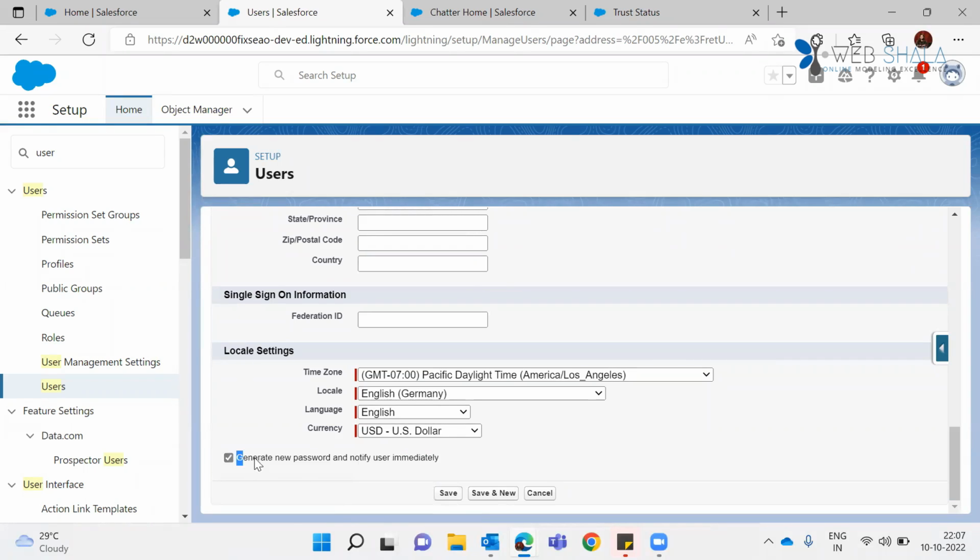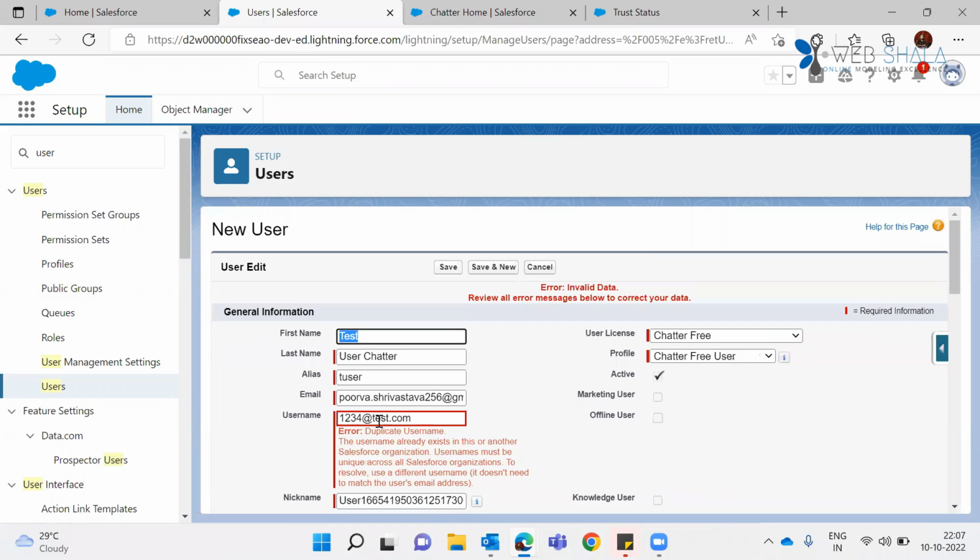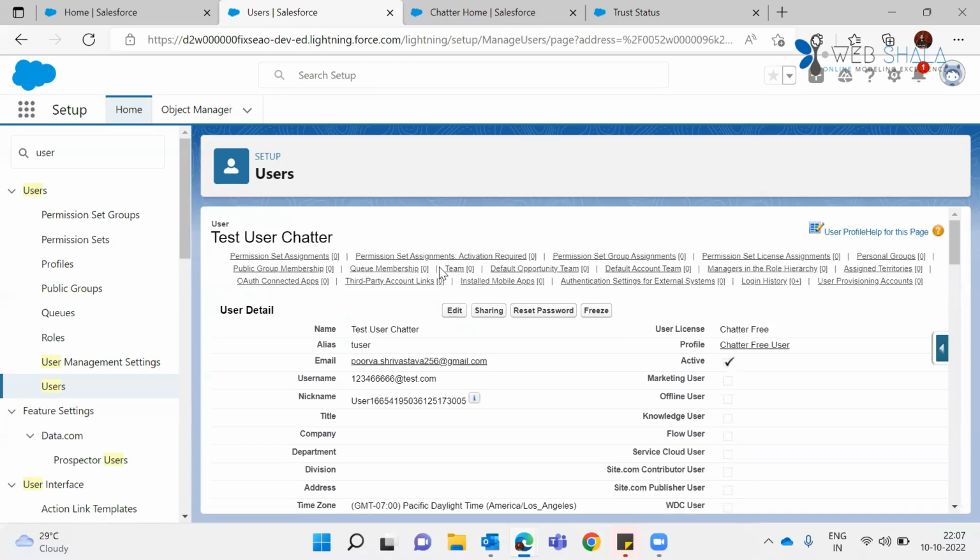This last checkbox, generate new password and notify user immediately, is for, if you remember, whenever you create your Salesforce account, you get a password setup email on your email, correct? Same way, this person will be getting an email to set up the password so that he can log in. So let's click on save and create this user. Okay, this is also duplicate. Now this is how I have created a user.